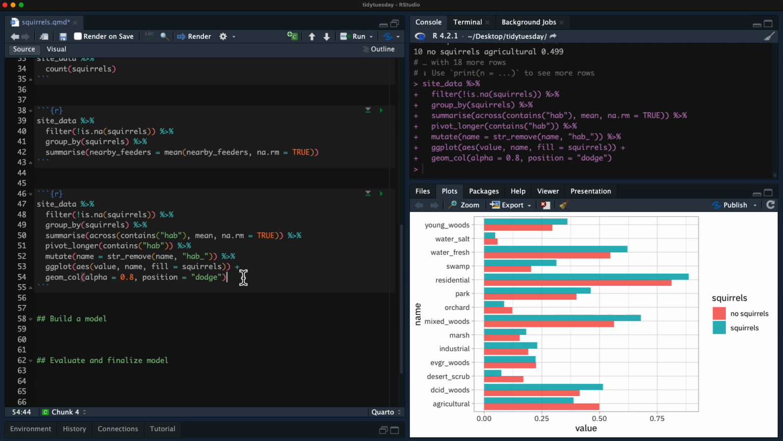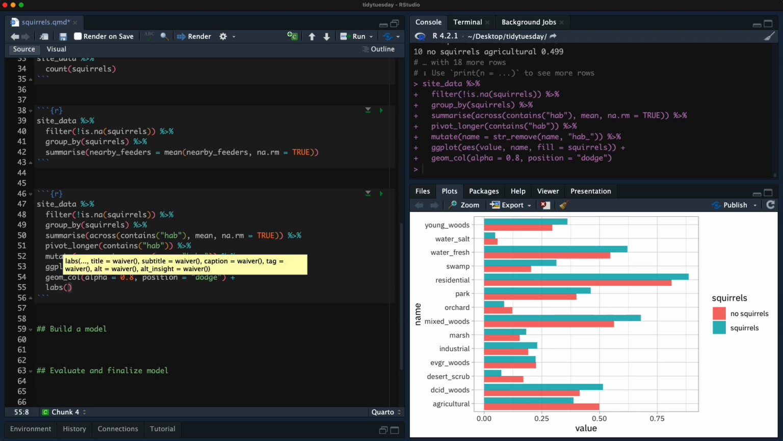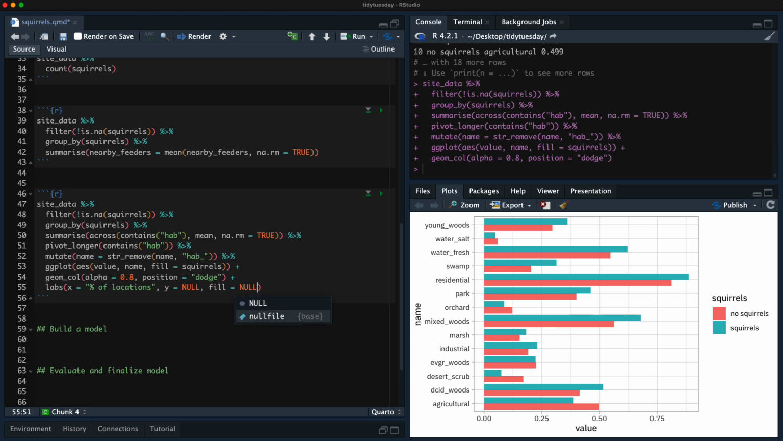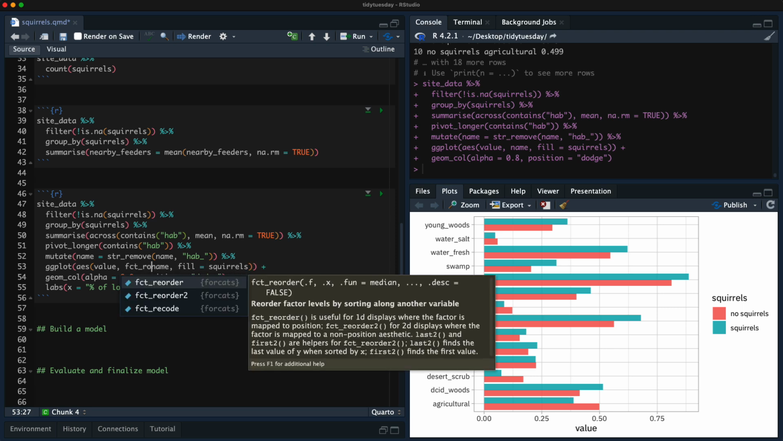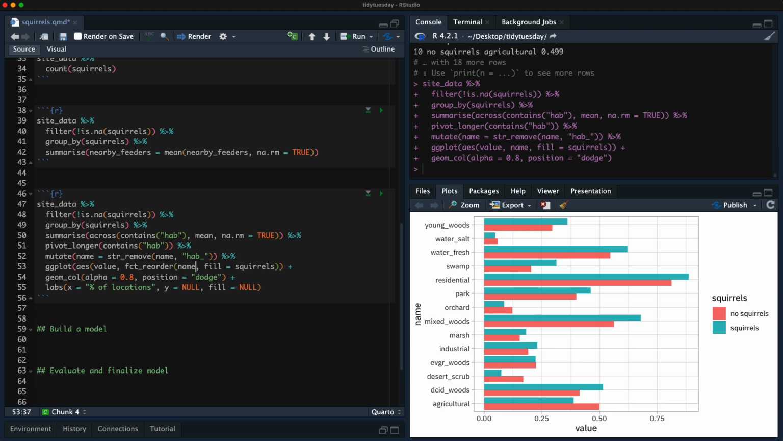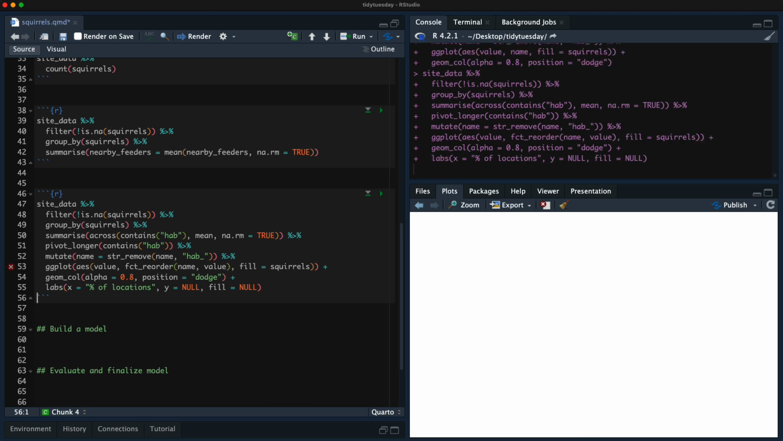Okay, so let's improve this plot just a little bit. So I'm going to say this is the percent of locations, of the sites that we're dealing with. I don't think we need the y-axis to have a label. I don't think we need fill to have a label. And then let's go in here and let's reorder this. So I'm going to use fct_reorder like here, so instead of in alphabetical order from bottom to top, it's going to be in order of the value, the percentage here. So let's try this.